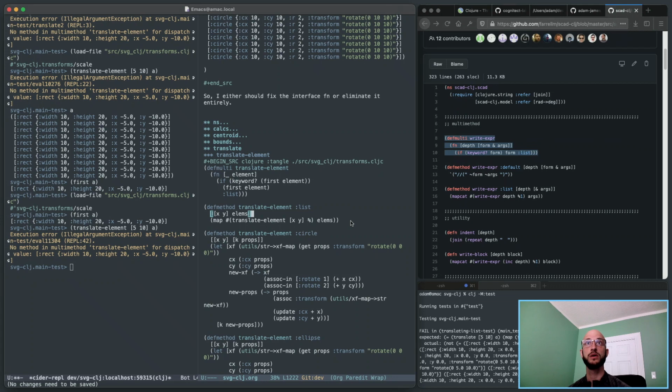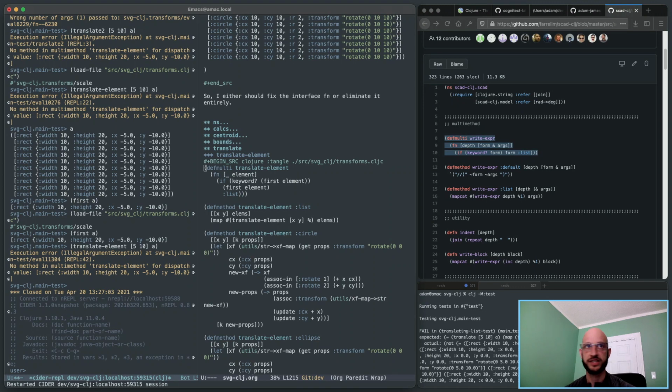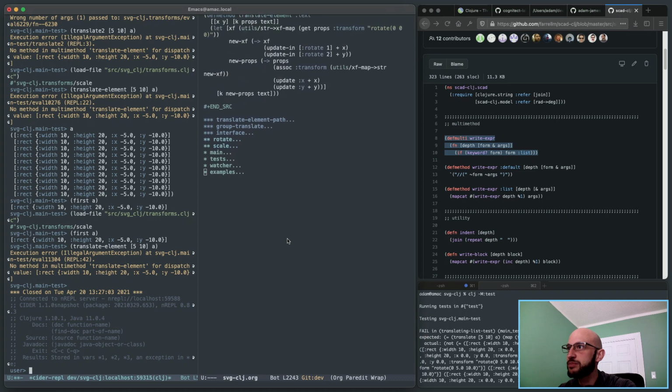So what I expected is translate element to work on a list of elements now, because what I thought would happen is this defmulti would, well, maybe let me restart the session just to see if reloading it all will make a difference. I'm not sure if it will. That's the lazy solution. Let's see.